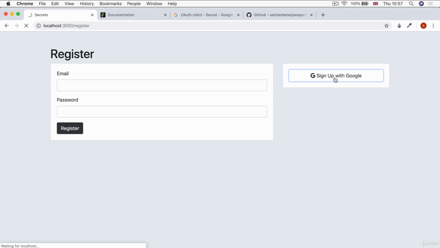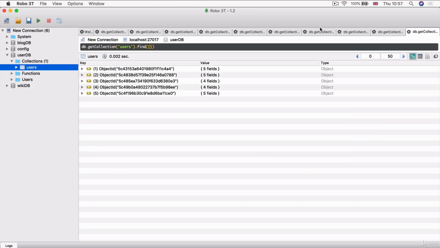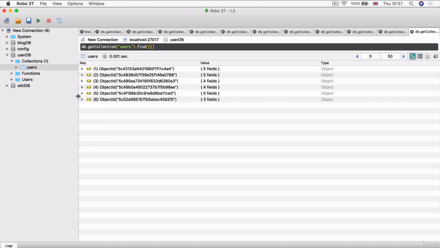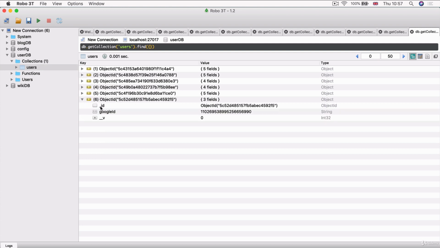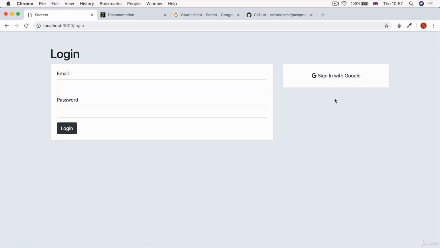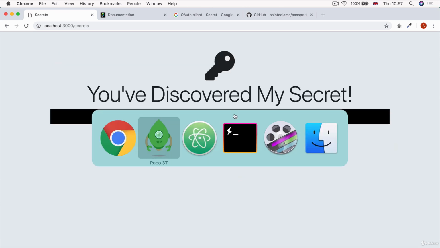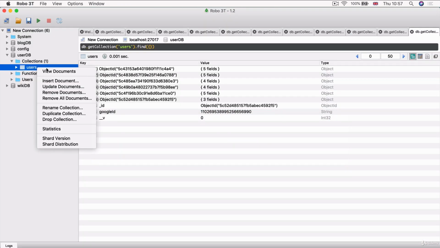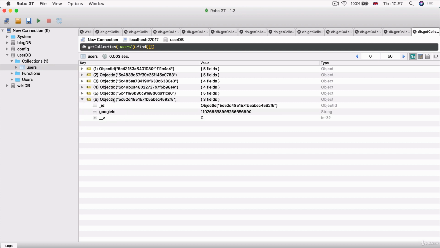And we're going to sign up with Google. And now if we go over to our Robo3T, you can see our new user gets created with an ID that identifies them on our user database, but another ID that identifies them as a unique Google user. So this is their ID, which means that if I log out now and I try to log in again, I get to the secrets page, but we don't actually create a new user. They're still being identified as user 6.